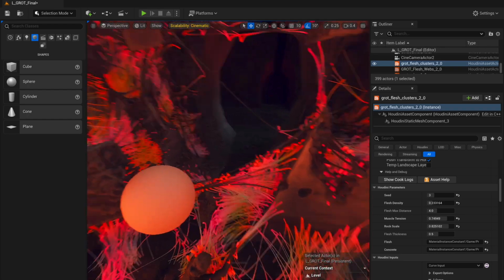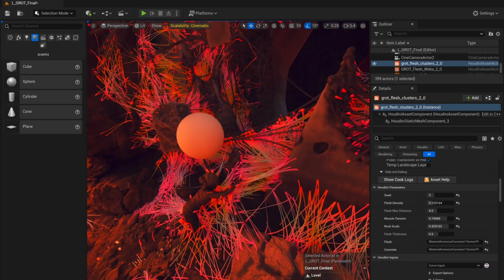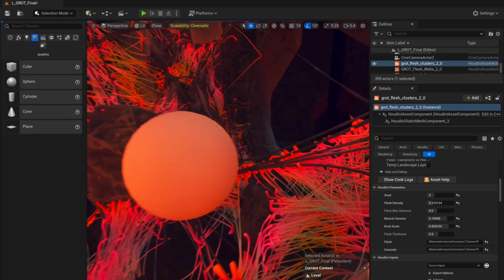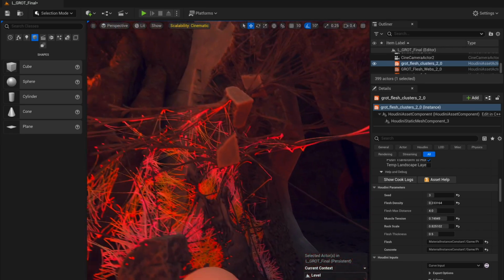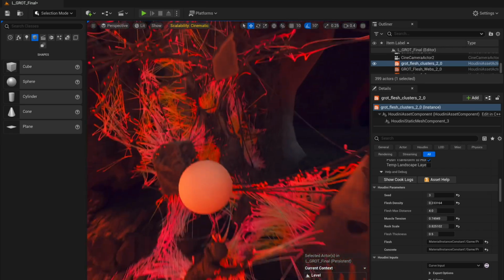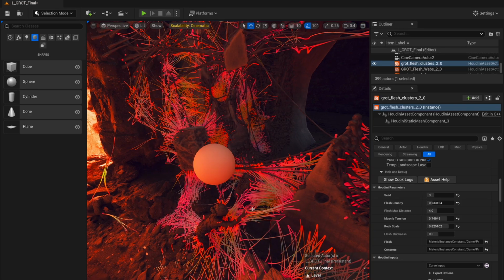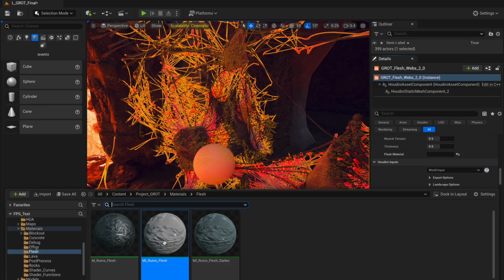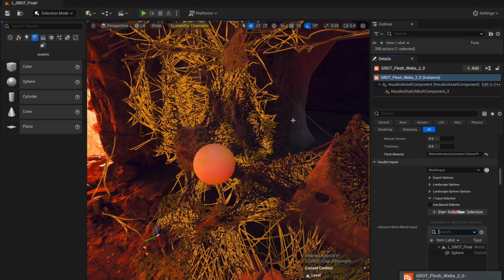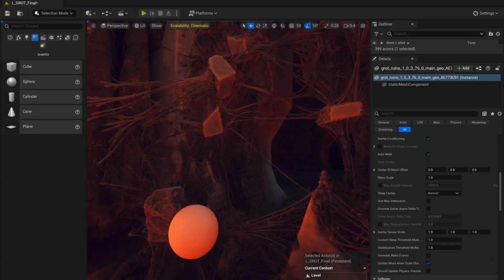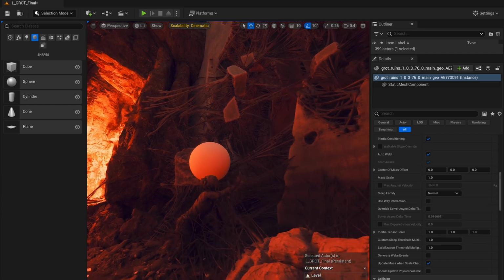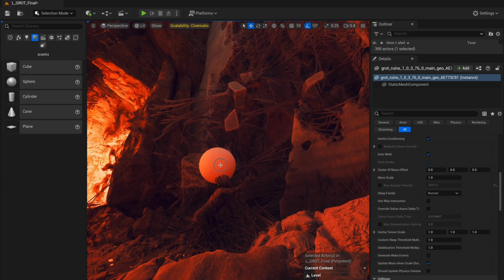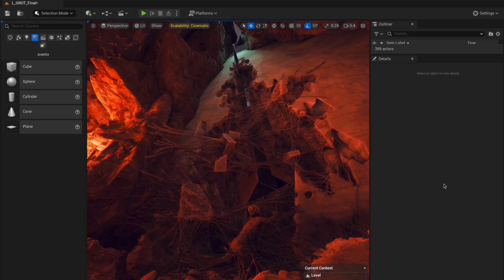Yeah, I mean, what's pretty cool about these webs is that you can see that they even interact with the flesh clusters that exist already. And we can go one step further. So for instance, if I get my ruins flesh and I drop that in the flesh material slot, we can see that because they share the shader, they're also now pulsating in unison.